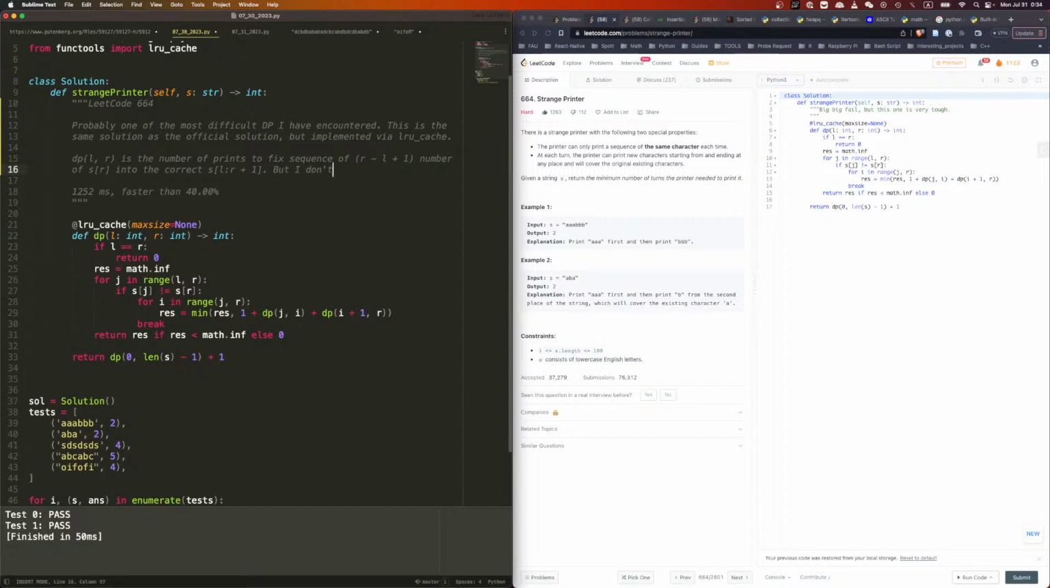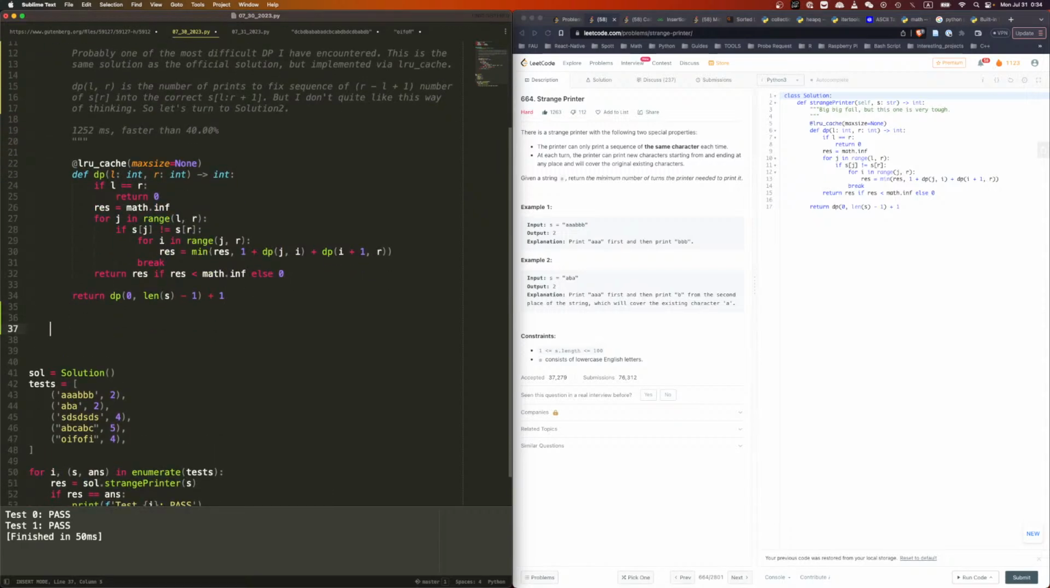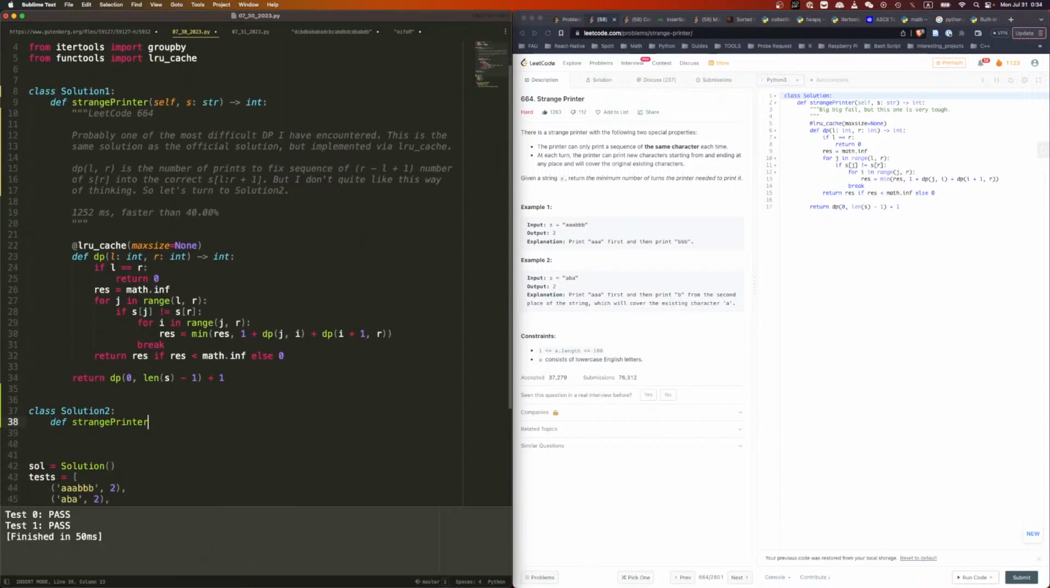But I don't quite like this way of thinking. So let's turn to solution 2. Okay, so this is solution 1. So solution 2. Alright, so def strangePrinter(self, s).